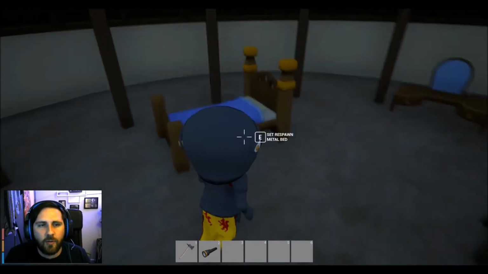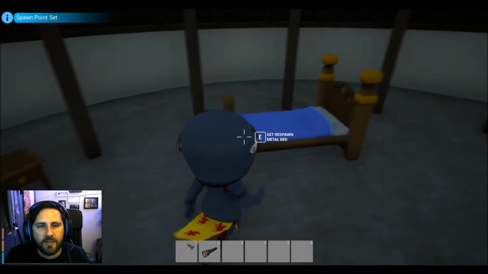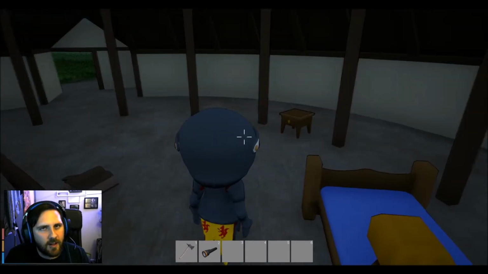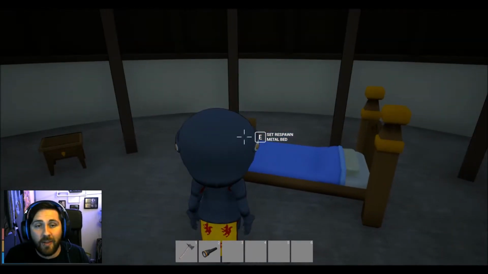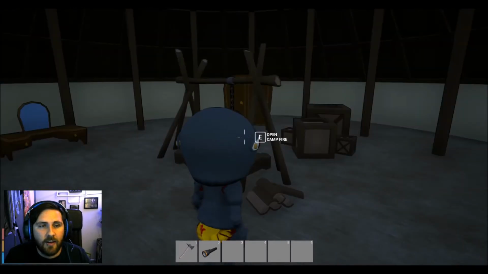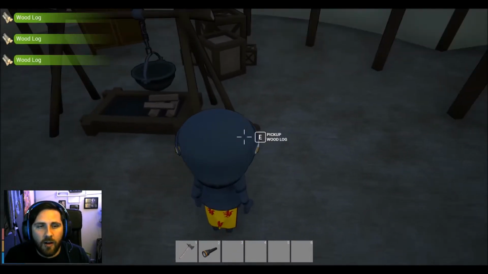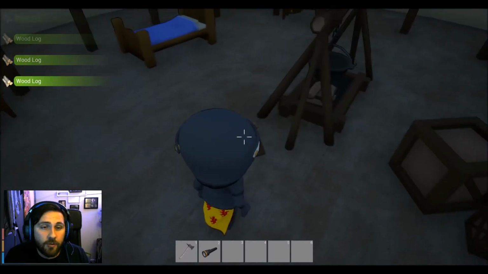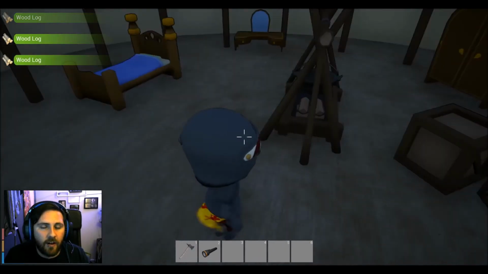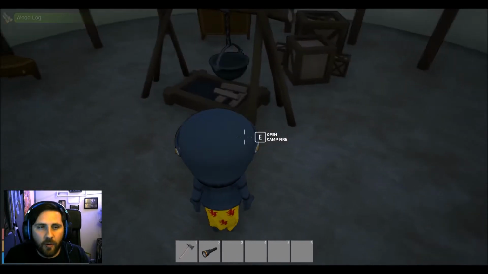And then the bed will change your spawn. You can sleep in the bed. It says metal bed still. It's not a metal bed. Now it's a wooden bed that I made instead of what came with it. And then the little fire pit works. You can pick up little wood logs. Or you can chop down trees now too, but I'll talk about that in a second. Pick up the little wood logs.